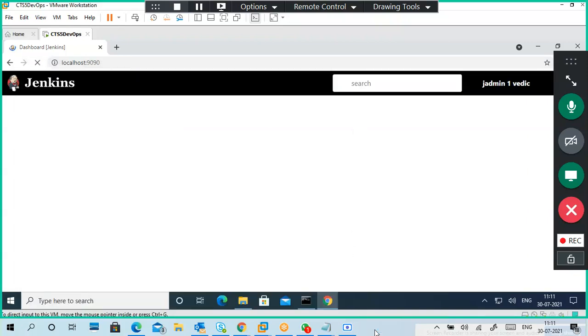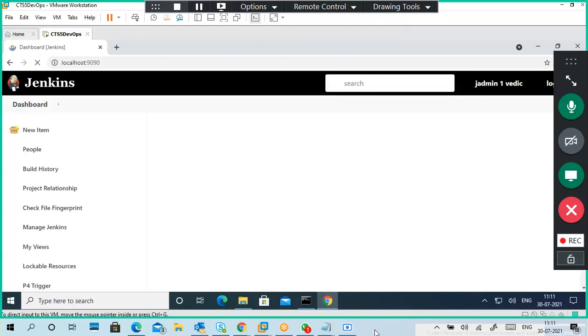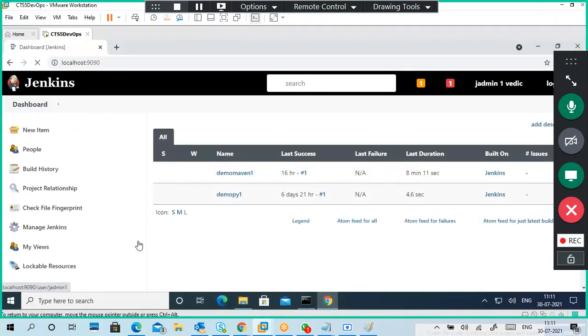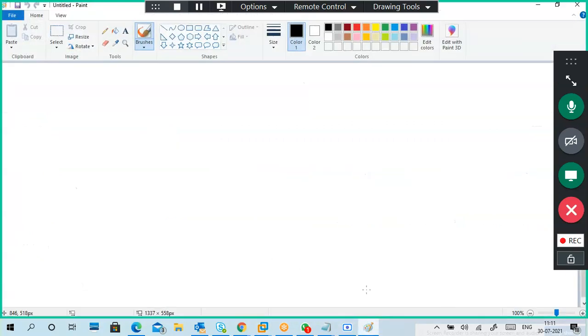Actually, I got a doubt. Yesterday only I opened my Jenkins and I created a project. Okay. So this is my Jenkins environment. I already created two projects here. Okay. So we're going to see how to create a project. But before that, I want to draw a small block diagram. Okay. So this is my Jenkins server.